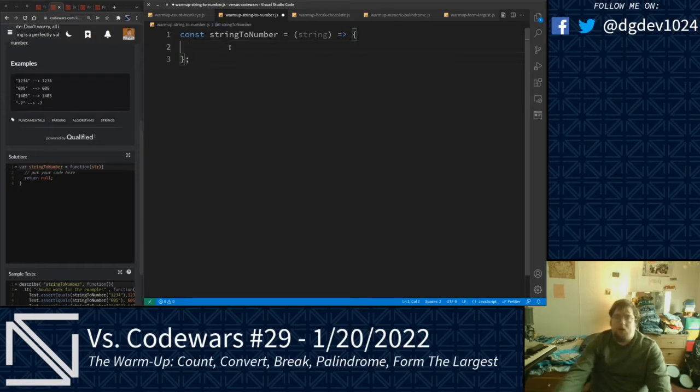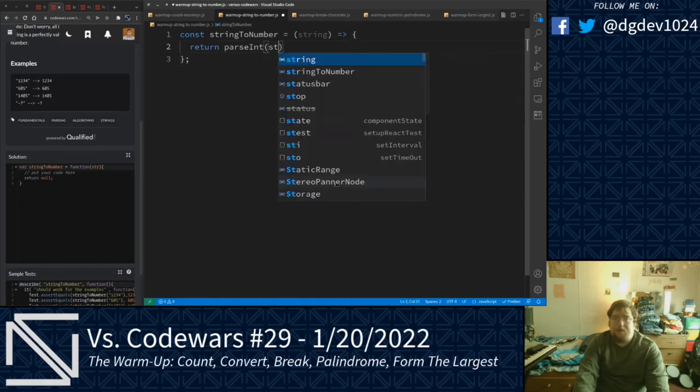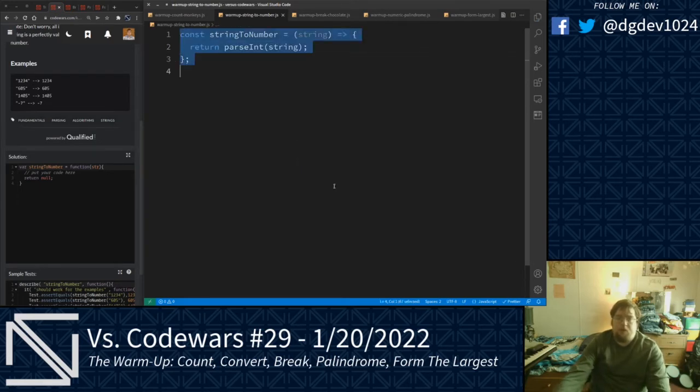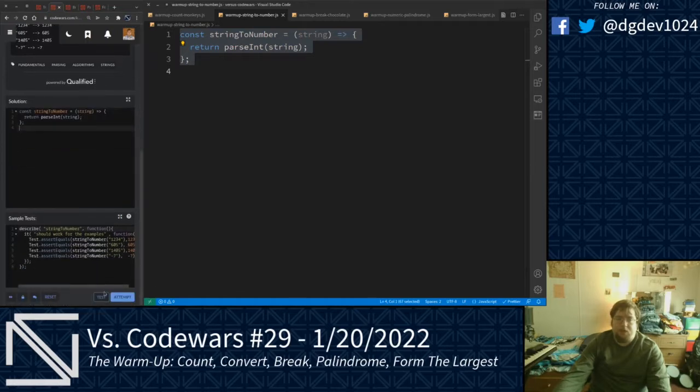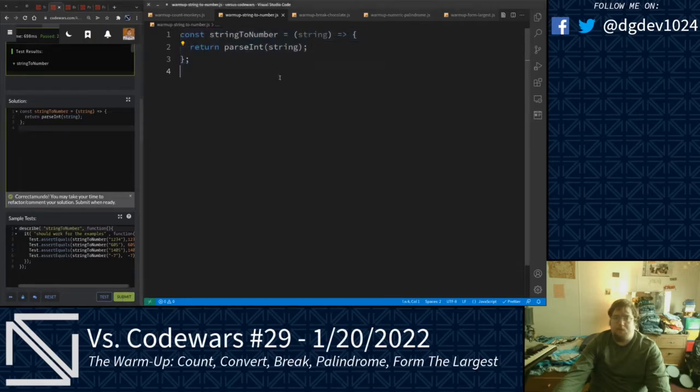JavaScript has a couple of useful utilities to be able to accomplish this. One of them is, and I think you may have seen this in previous episodes, the parseInt function. This function attempts to parse a string into an integer and returns the integer if successful. And we can call that by doing this. Return parseInt, and we'll pass in our string right here. I'm going to punch this into Codewars and see what that looks like. And we are good.